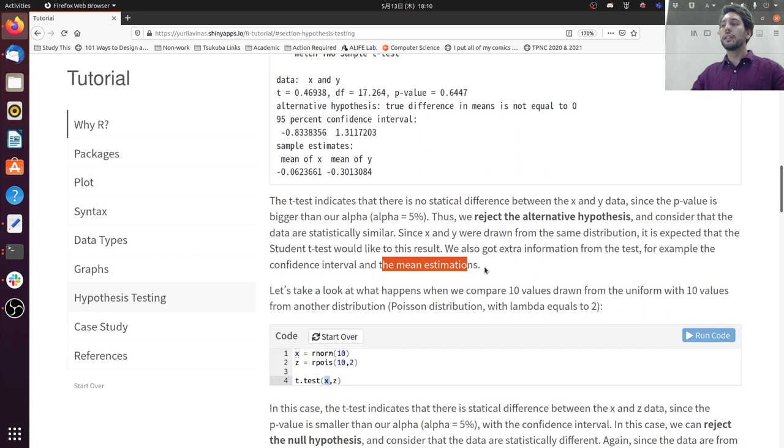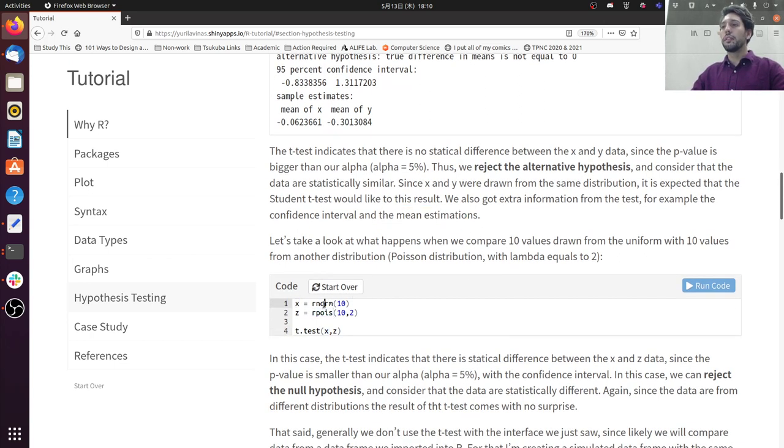Okay, cool. So we tested the two data sets using the t-test. But what if you want to test data that are from different distributions? For that, I sample 10 values with rnorm again, and then 10 values using the Poisson distribution with lambda equal to 2. Since they are different distributions, the t-test should tell us that. Let's see if it does.